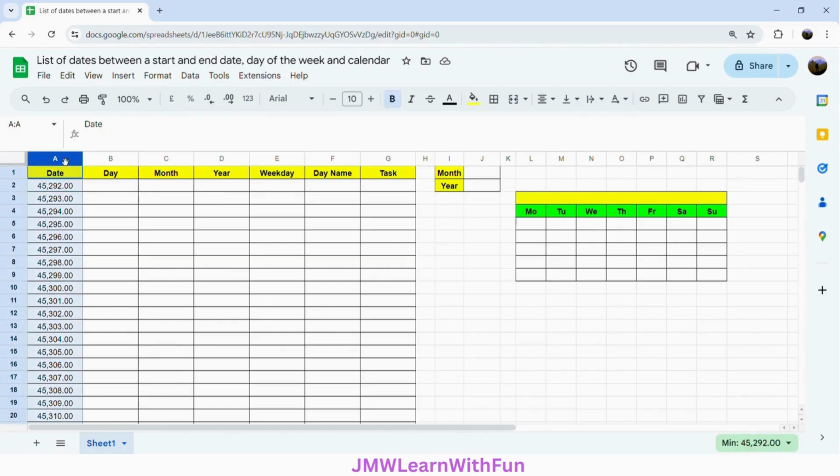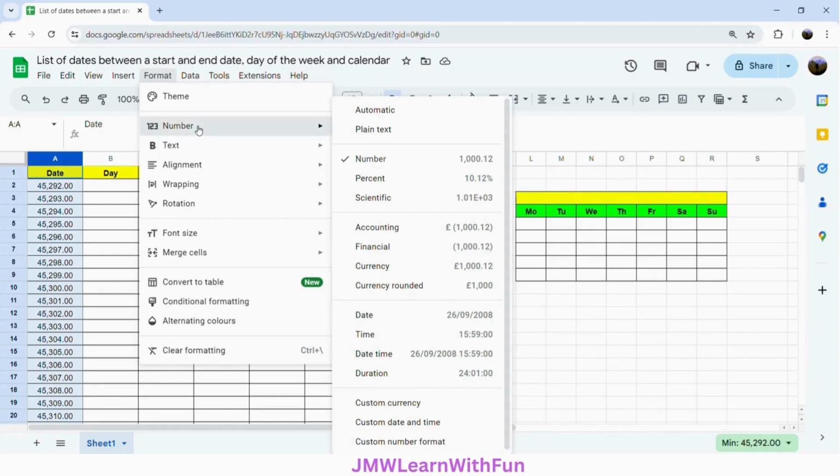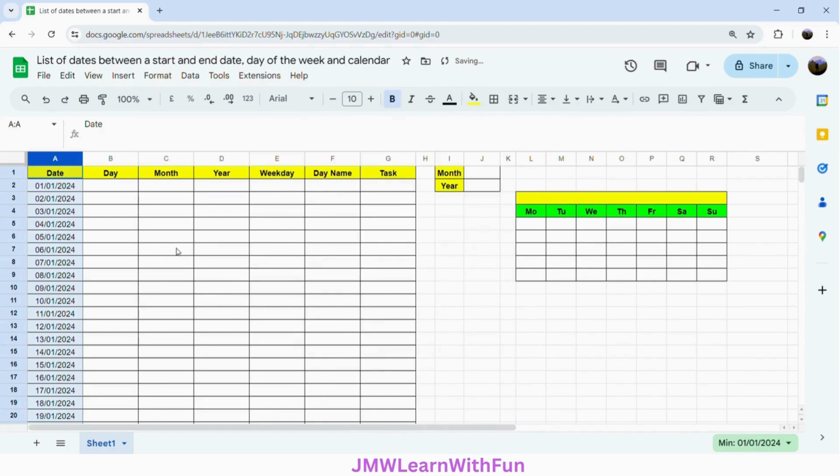Let's select the whole A column and head to the Format tab, in that Number, and then select Date. We see that the date values are converted into dates as required.